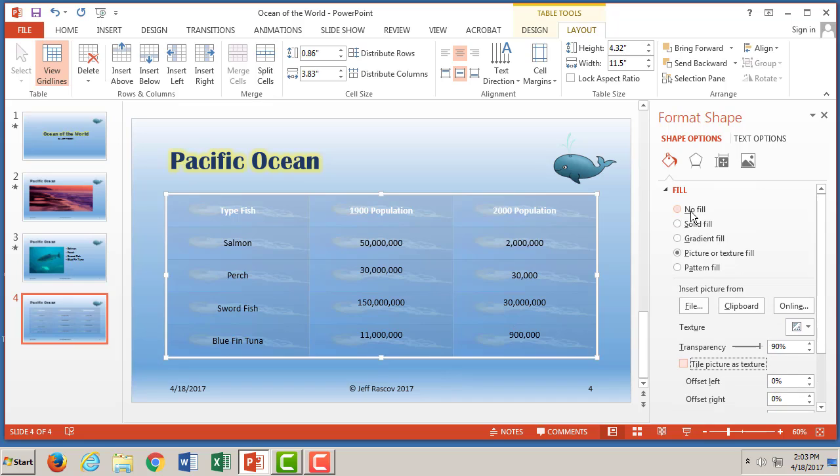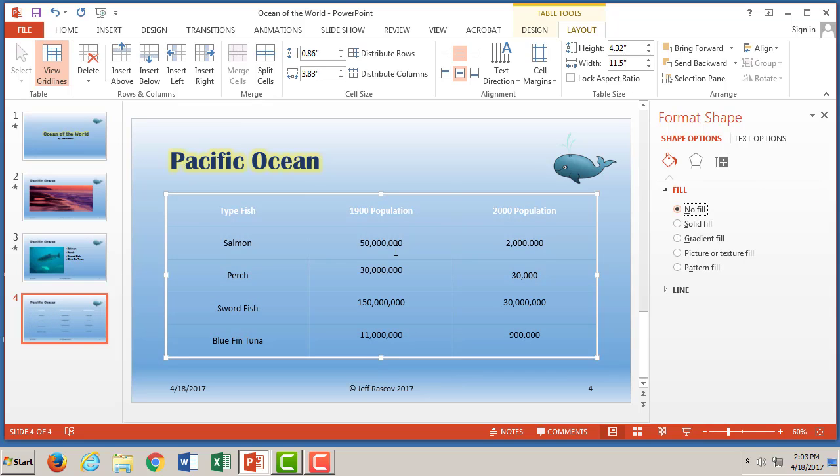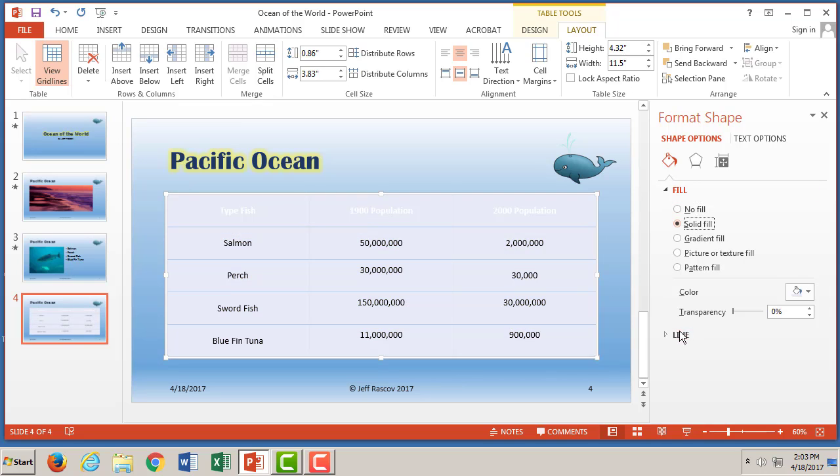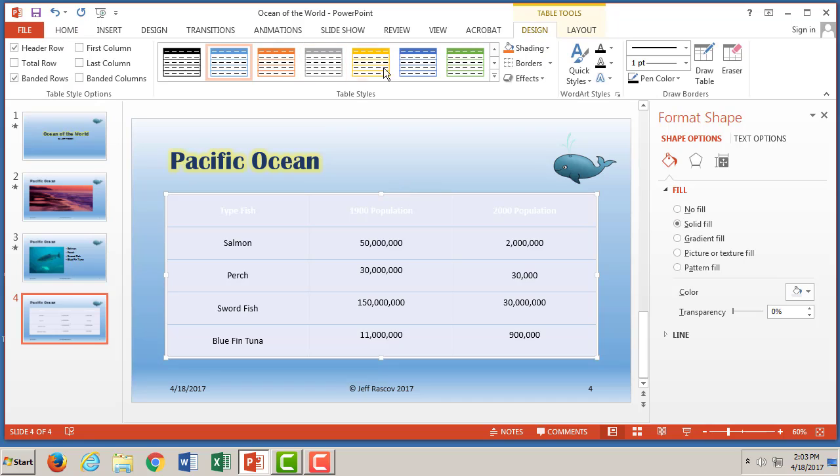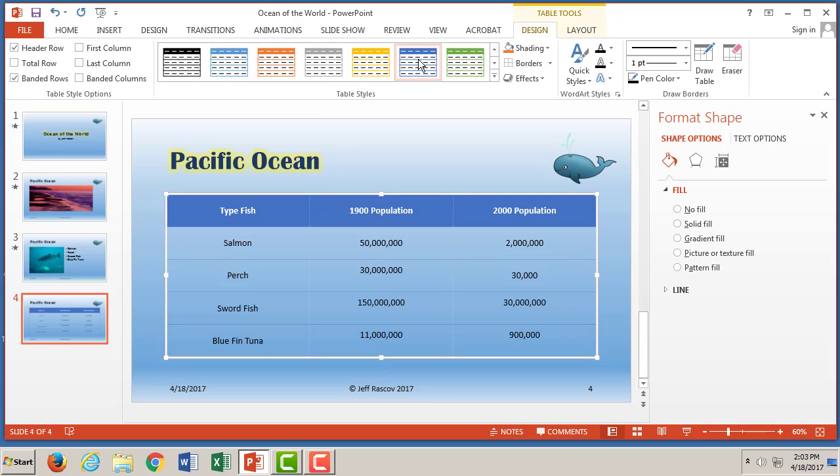Now, I'm going to go back to my no-fill. I'm going to go back to, oh, solid color maybe. Oh, I lost my formatting. Okay, that was no good. I'm going to go back to my design and go back to one of my defaults. There we go. That one's better. I just wanted to show you could put a picture back there. It's not very easy to deal with pictures and things.